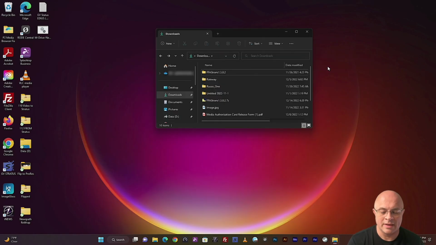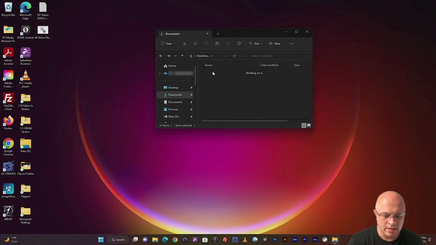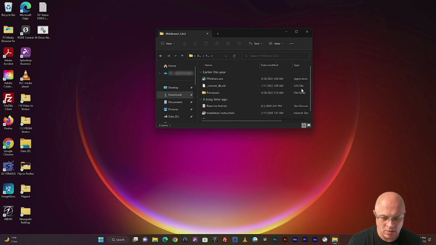Okay, so once you've got the file extracted and you've got your folder here, FFAStrans, you can open it up and see there's your executable and all the other things that it needs. And if you want to take a few minutes, go ahead and read through this. The more you know, the better you'll be able to use this program.